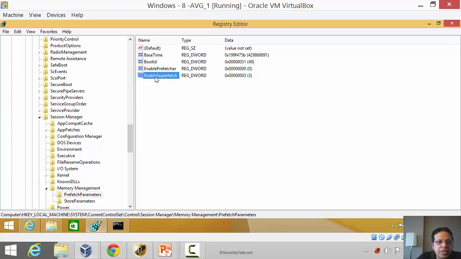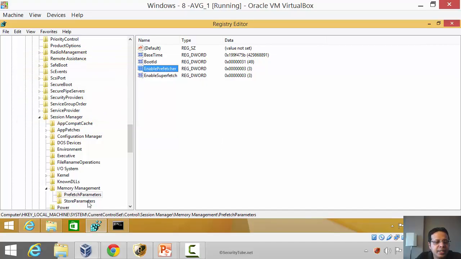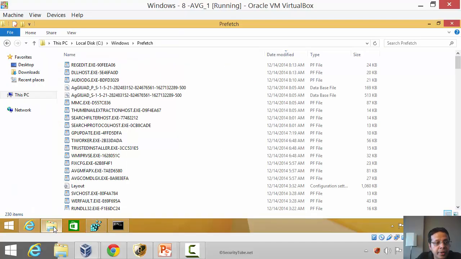Similarly, we can even disable superfetch by setting it to 0. Let me actually set this back to 3 again. And if you notice, it's completely runtime, right? There is no reboot or anything of the system required, which is great from a pen tester's perspective.